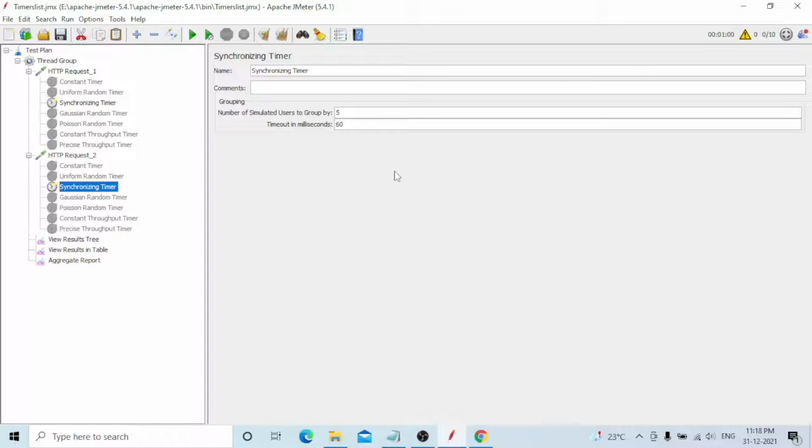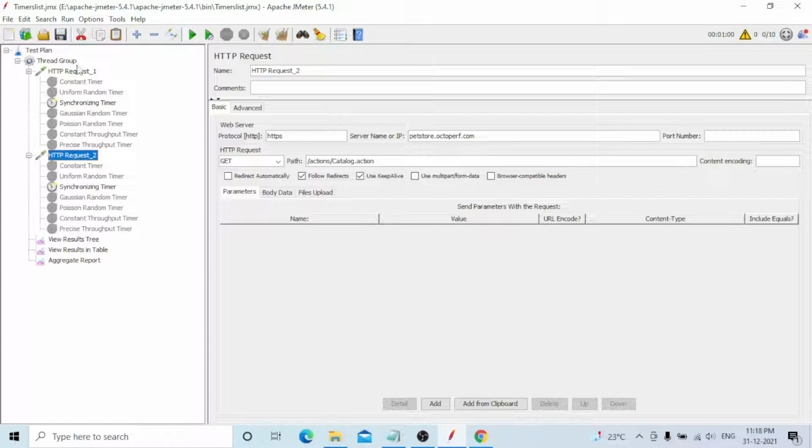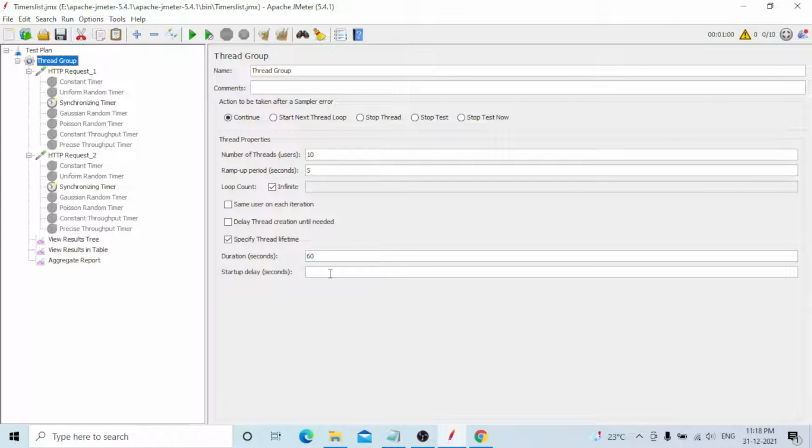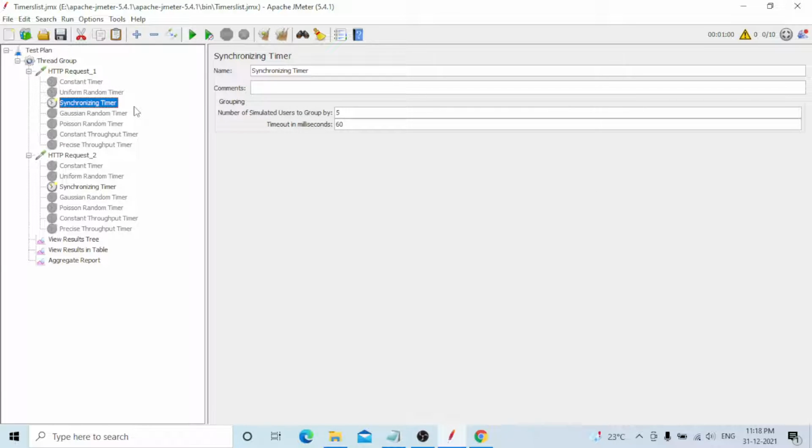Based on that, the synchronizing timer is used for spike testing. Spike testing means you need to create ups and downs, and usually you use the synchronizing timer to create spike testing. It holds the load for up to 60 seconds and decides how much load you release. You need to distribute the request to request. For example, the first request executes 5 users and the second request executes 5 users, total 10 threads, and then the duration. This is the way the synchronizing timer works.